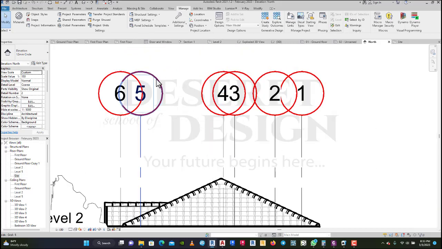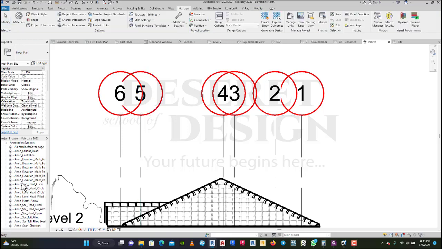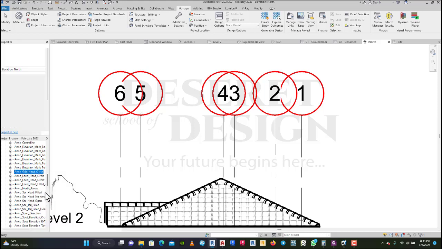So you want to reduce the bubble head. You can select the grade line, go to the families. Now in the families, in your project browser, you go to what's called the annotation symbols. Expand it, then look for your grade head. Right-click on the grade head and say edit.